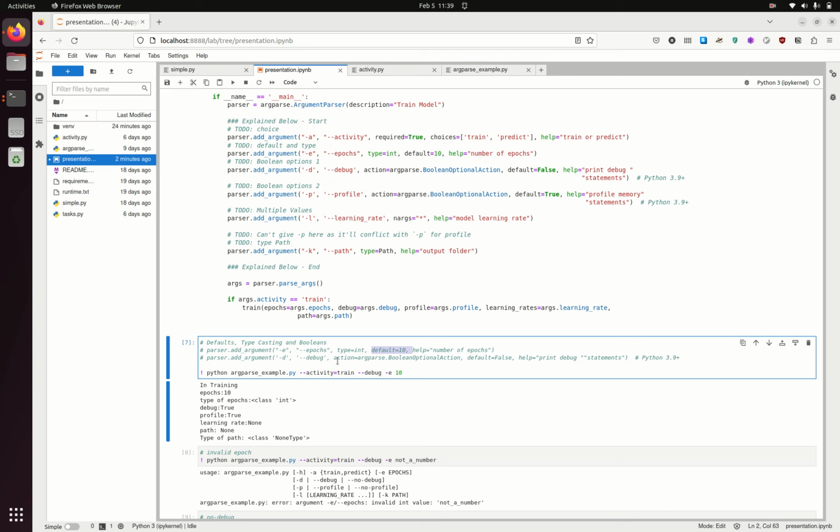The other option is boolean. So how do you do just debug without any values? You do that by giving the action as a BooleanOptionalAction, and you give a default. And just to clarify, this is only supported in Python 3.9 and above. So let's run this code and see what happens.